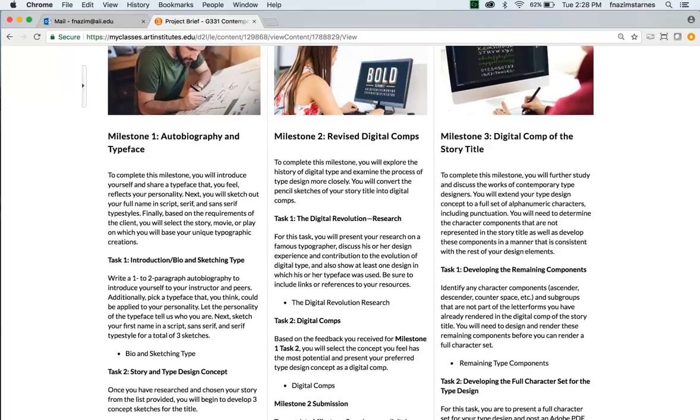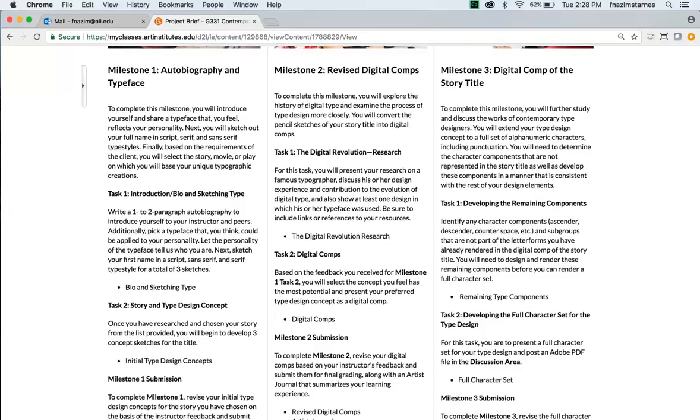The third milestone is digital comp of the story title. Once again, they will be doing some readings from the text and assigned readings about contemporary type designers. They'll be extending their type design concept to a full set of alphanumeric characters, including punctuation. They'll be shown how to take sketches and create them digitally in Illustrator. All those things are in place. So that is the first task for milestone 3.